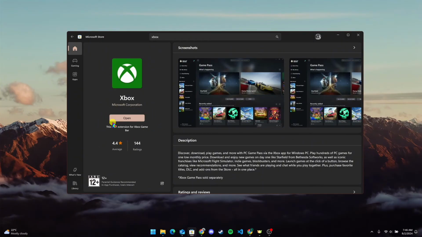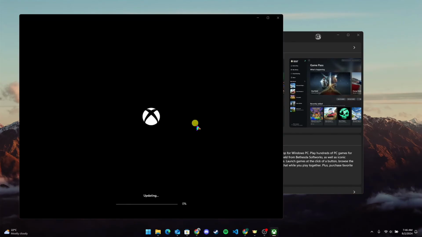I have already downloaded it, so there is Open button. Simply click on Install and you can use Xbox application. So that is how you can download and use Xbox application on your device.